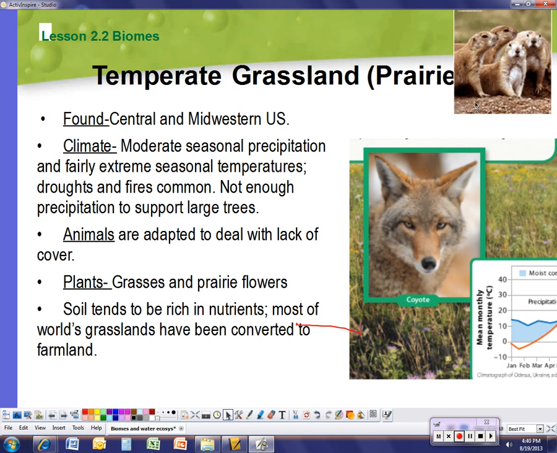You see the Potawatomi Zoo. They're adorable. And then the plants: grasses, prairie flowers. They're gorgeous. Prairie flowers are absolutely gorgeous. And then the soil tends to be pretty rich. We kind of ruined the soil content a little bit because of all the farming we do.